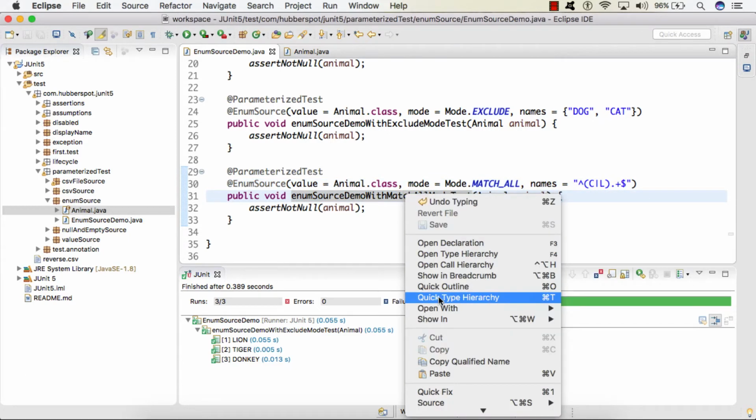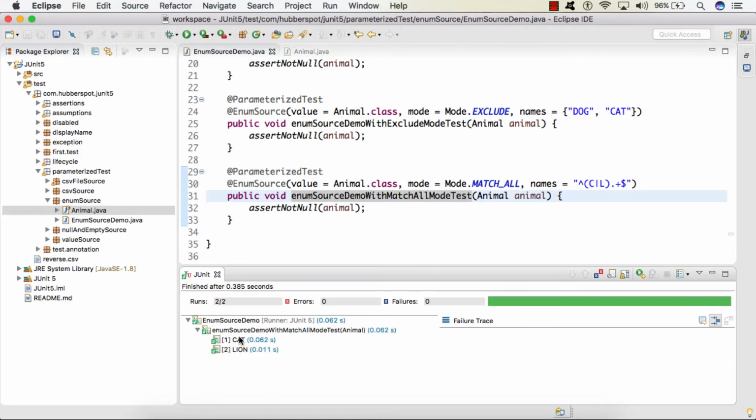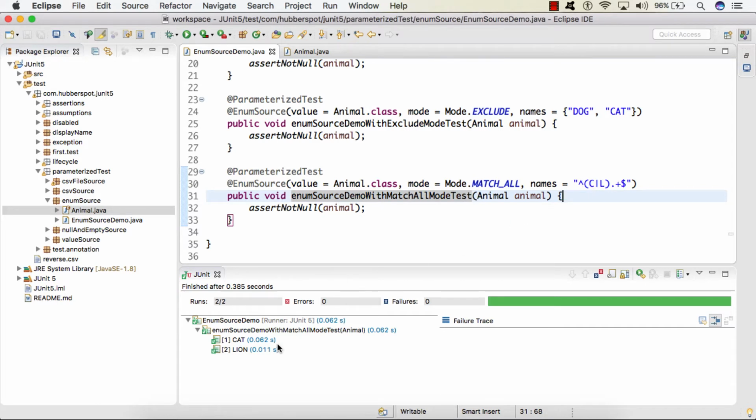So if I run the test case, you can see that only cat and lion were passed to this enumSourceDemoWithMatchAllMode test, because only cat and lion matched this regular expression. Here we only said that at the start it should be capital C or L, and then it can be any character by providing dot.